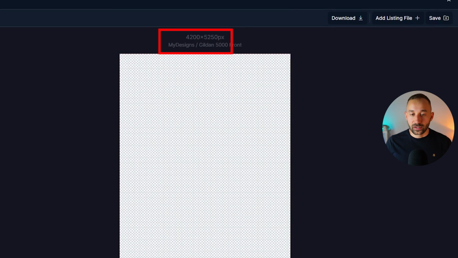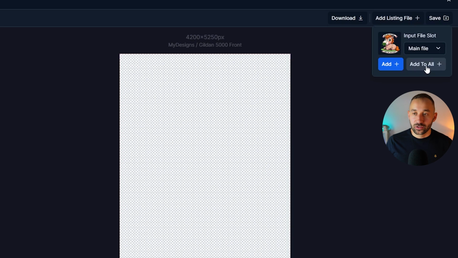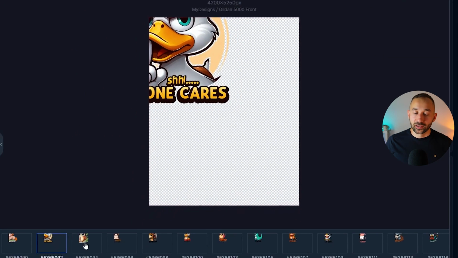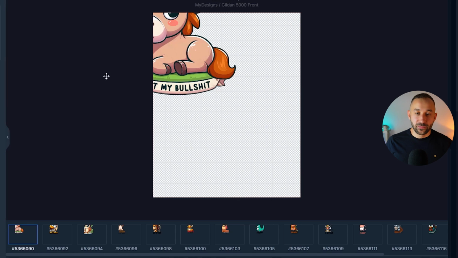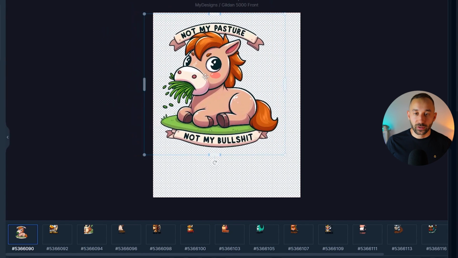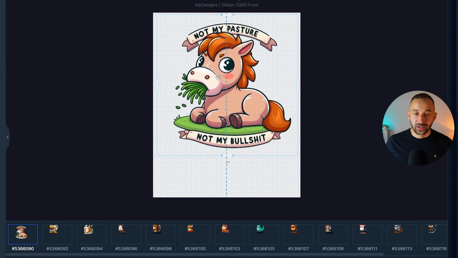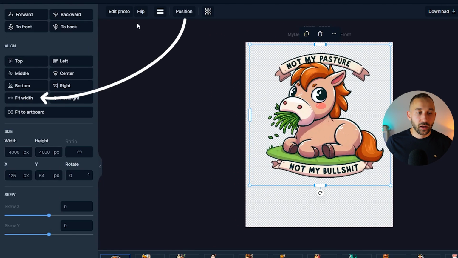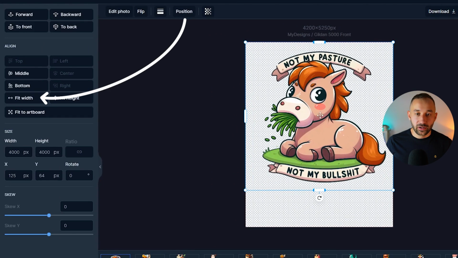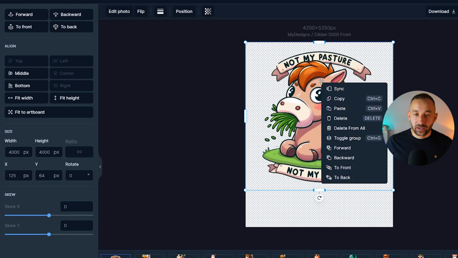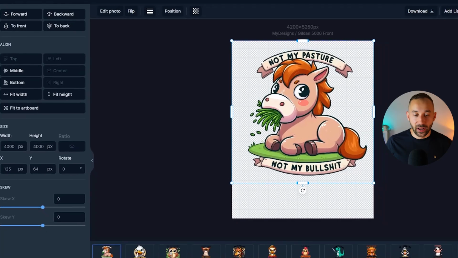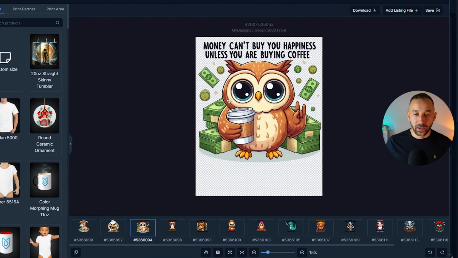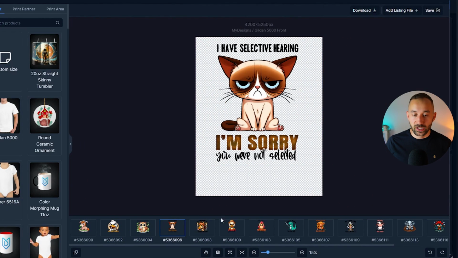And now, as you can see, the dimensions of this canvas have changed. What we can do now is click add listing file and click add to all, which will open up all of our designs in separate documents right here. And now we can resize one of these and make sure it's aligned to the top. Then we go to position and click fit width right here. As you can see, that's going to stretch it out to the edges of our print area. And then we can right click on the design and hit sync. And now it's going to apply that same placement and the same size to all of our designs right here that have been opened up.